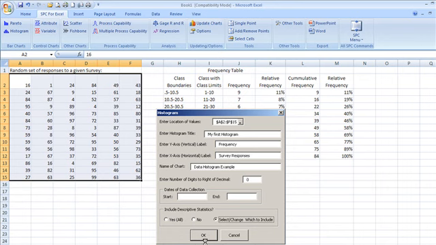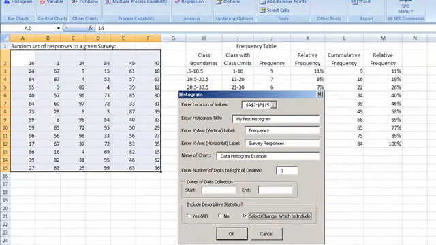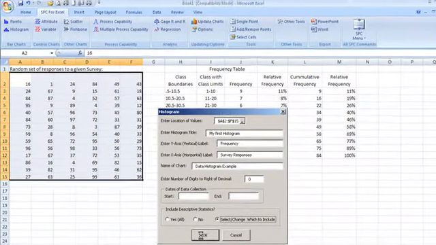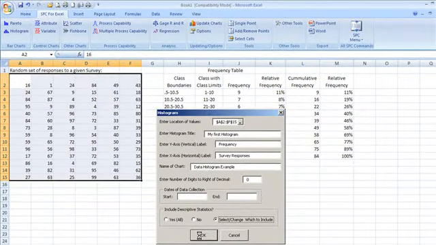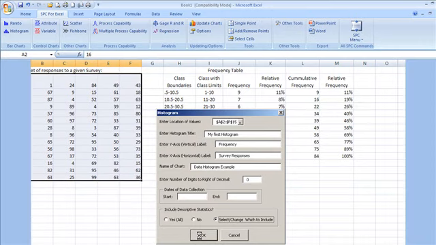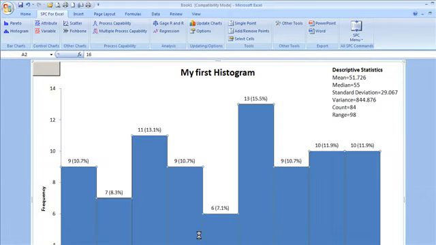And as it's generating the video there, yours will probably work much faster than this one. I'm not sure what the hang up is right now. And here it comes. And what you see is the histogram that we just built.